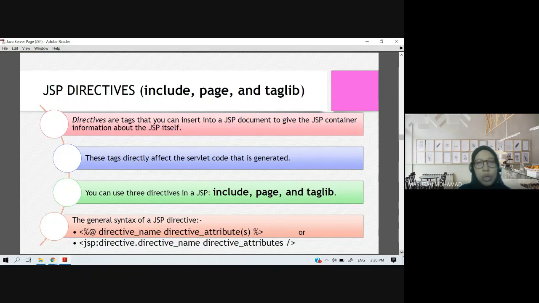So you need to start with percentage, or always start with percentage, because that one is the JSP symbol, and then followed by the alias symbol, and then followed by the directive name and also the directive attributes, then you close. Or you also can use the second syntax, which is if you don't want to use the percentage symbol, you can write jsp:directive name and then followed by directive attributes.